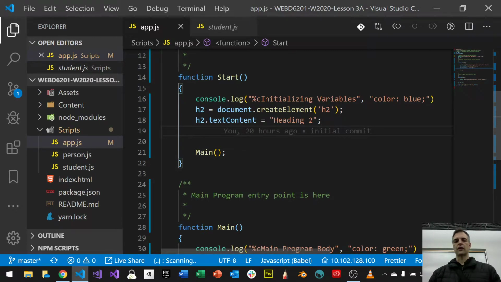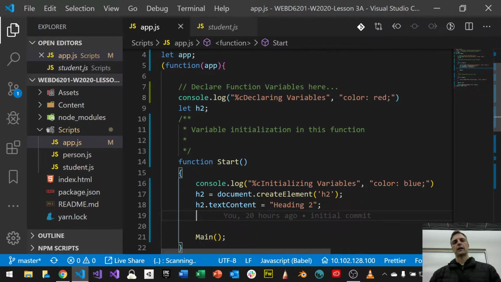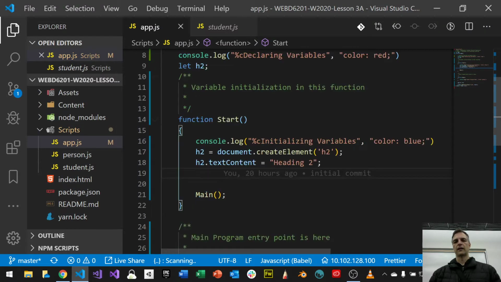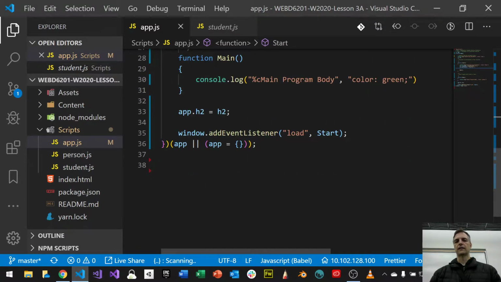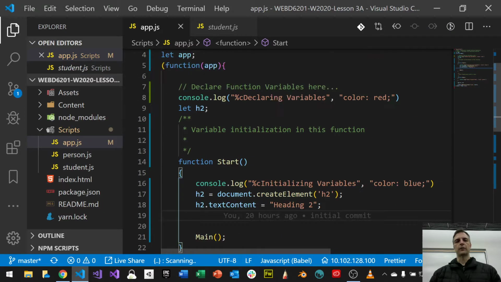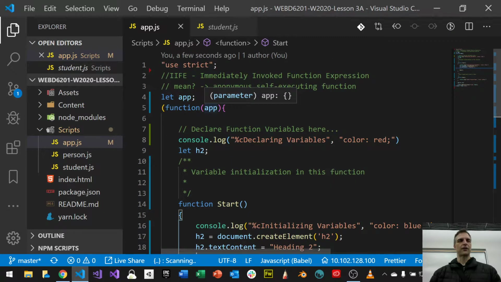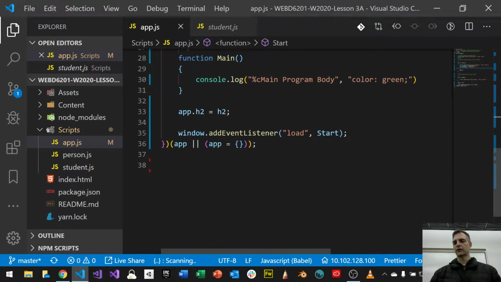So let's follow the logic here. H2 is declared here, and we just said earlier that you weren't certain that line 8 console.log was even going to execute, but it did, right? That means that this h2 is actually going to be declared, okay? And then start is going to be called, right? And when start is called on load, it's going to do this thing and then do this work. And then somewhere down the line, app, which is an object that I'm passing into the function, is going to come back out of the function with a reference to h2.